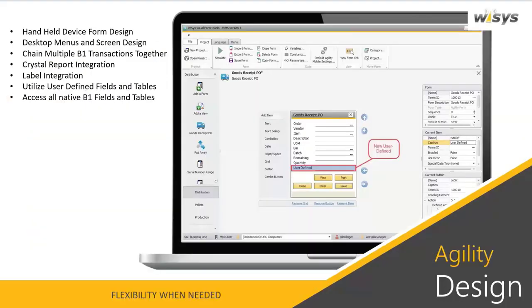We have our design tools, and this is what we use to develop our software. Most companies do purchase at least a professional level, which includes our design tools. These allow one to make changes or even create new forms that show up on the mobile devices and on the screens. So if you have some user-defined fields or tables or specific logic that you want to incorporate, that's how we do it.